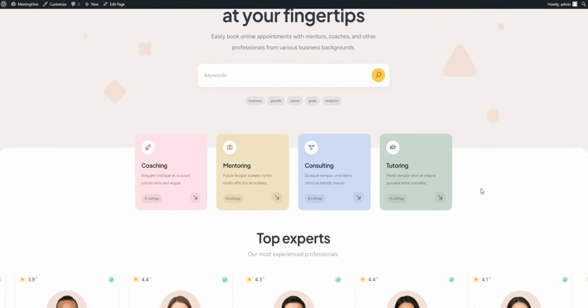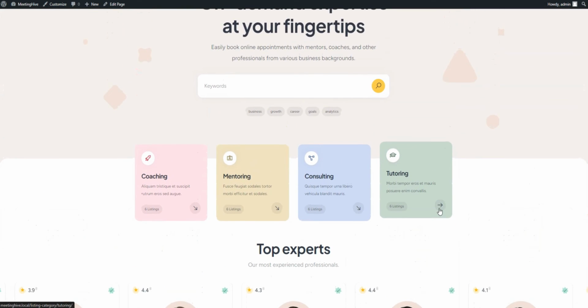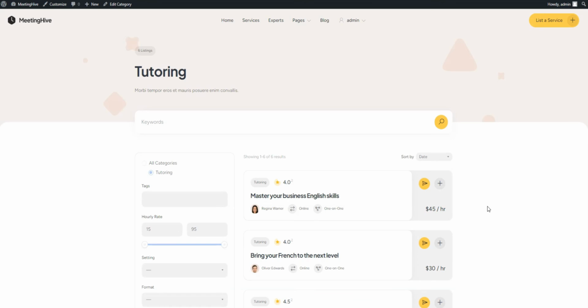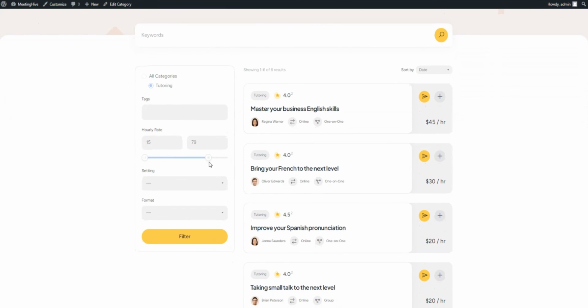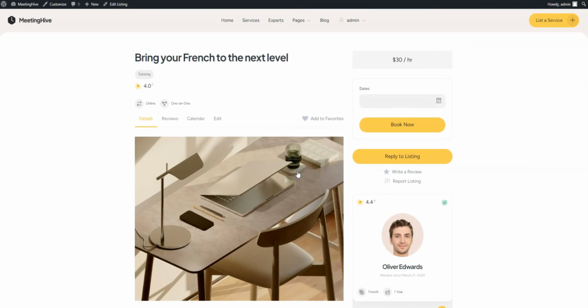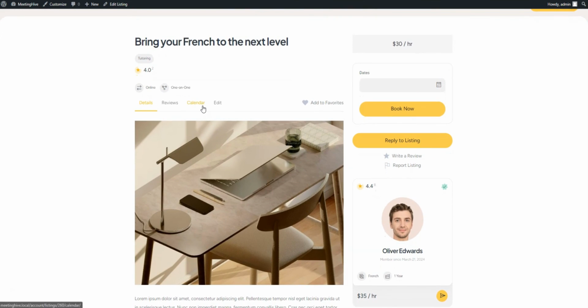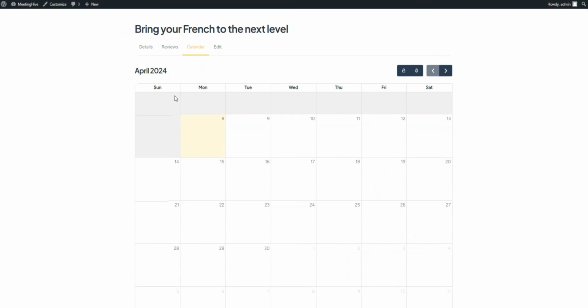Now, let's check one of the service categories. For example, tutoring. Here, you can see different search filters that allow users to narrow down their search. If you click on a listing, you can easily view all the details, contact the expert, or check the available time slots and book an appointment.